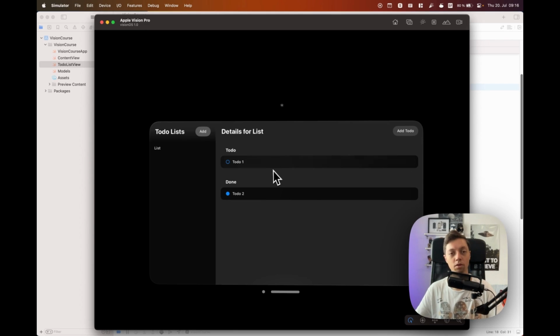When you're playing around with this app, you could also make sure to always initialize your variables with a few different to-do lists, with a few to-dos, so some preview data in there. You could also do that and save some time debugging and trying out everything.